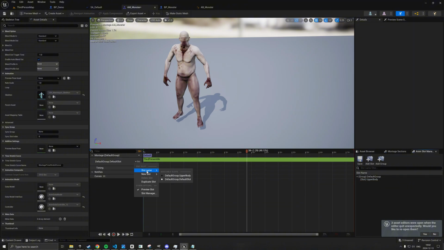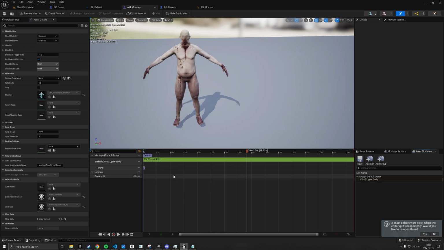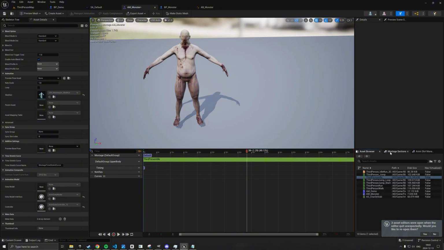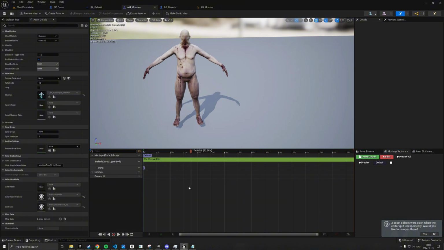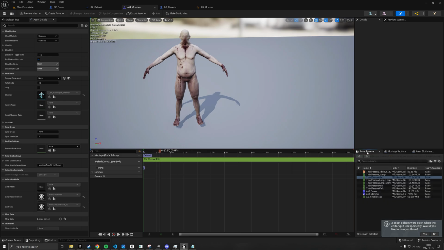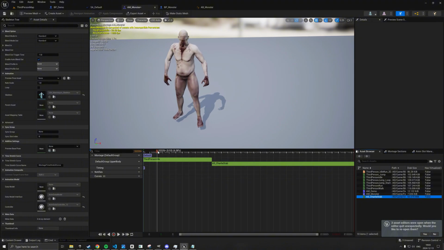Then change this slot to the upper body. And then you're also going to want to drag in your stab animation, or your attack animation. In my case, this is a stab animation.